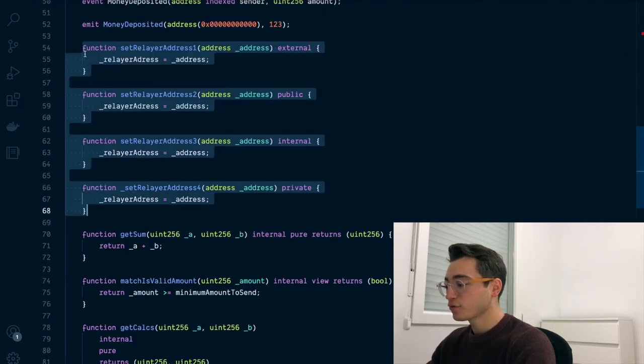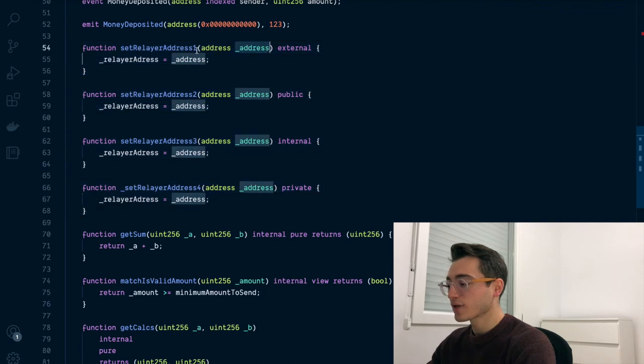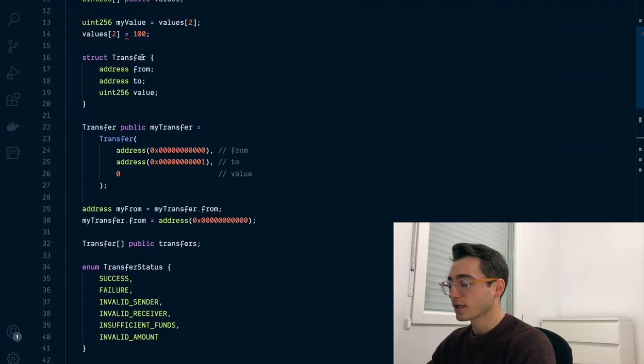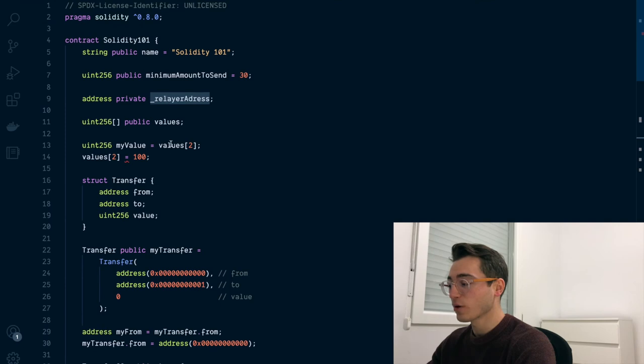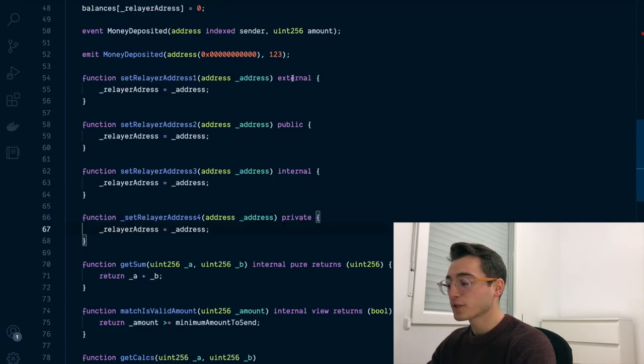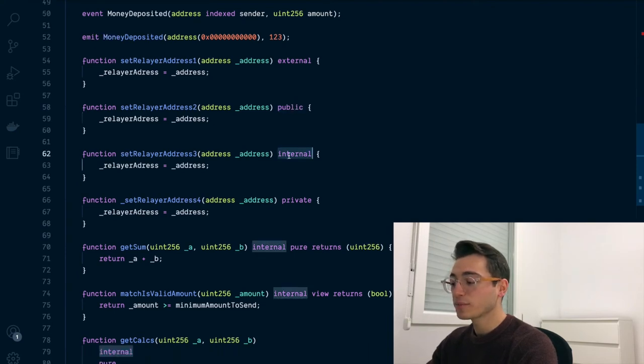I have set up four times a function that takes an address and updates the relayer address state variable that we defined above. The only thing that differs between each of these functions is the visibility modifier we have talked about before. External functions can be called only from outside of this smart contract. Public functions can be called both from outside and inside this smart contract. Internal functions can only be called from inside this smart contract or any other smart contract that inherits this one, but we'll talk about inheritance in another video.